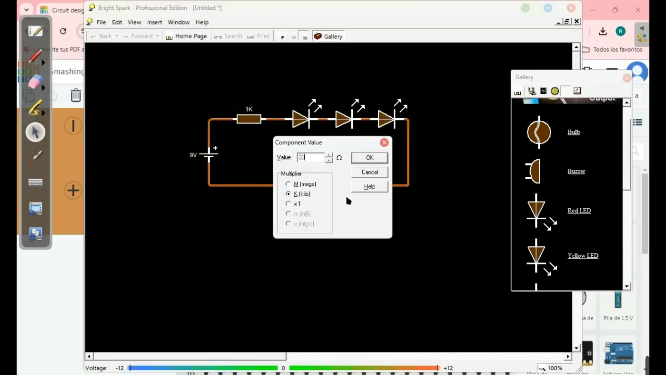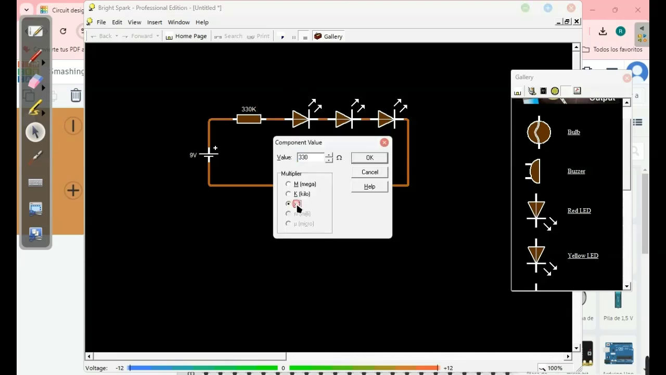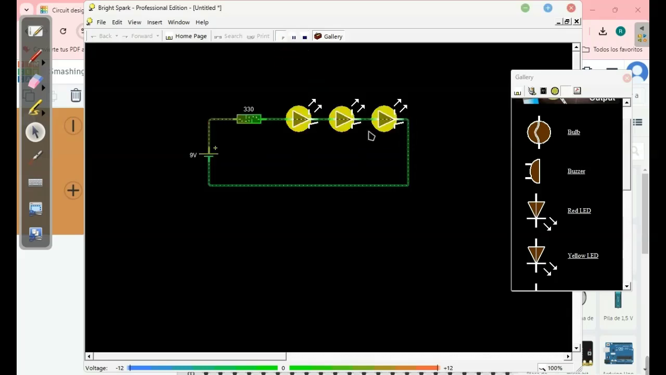Once everything is connected, we'll see that the LEDs aren't lighting up as much as the first example. If we change the resistor to 330 ohms, it should light up a bit more.